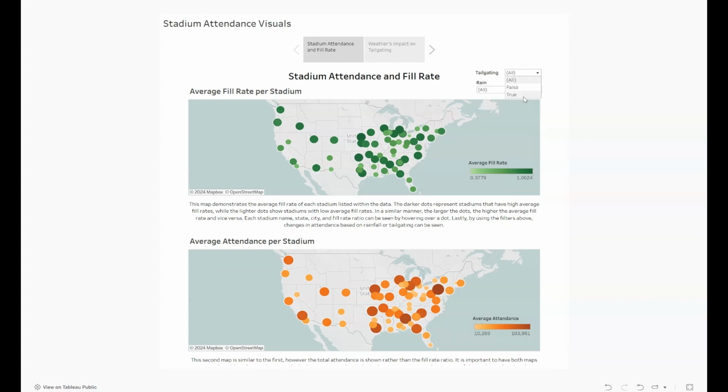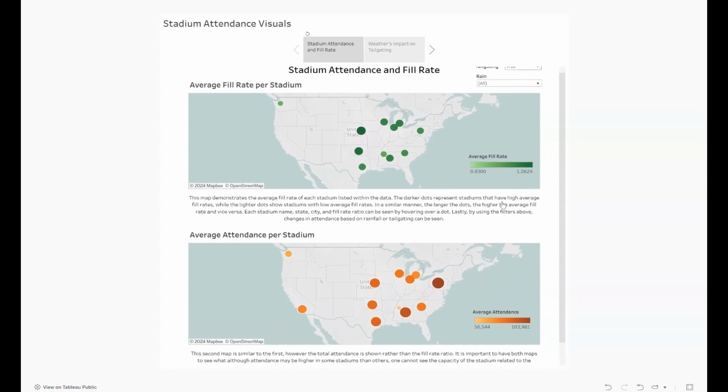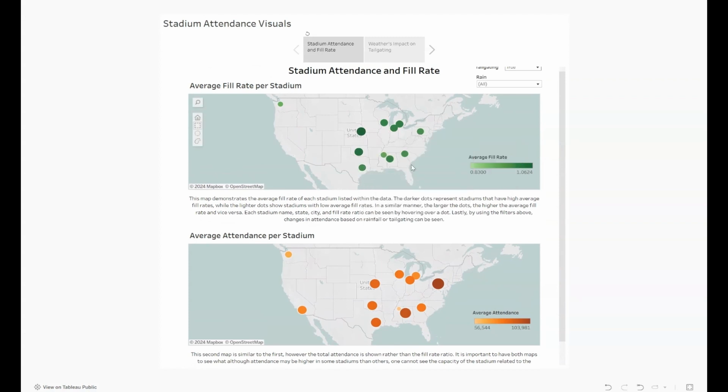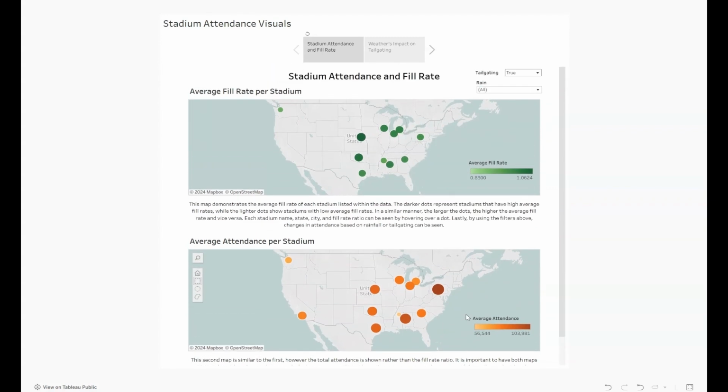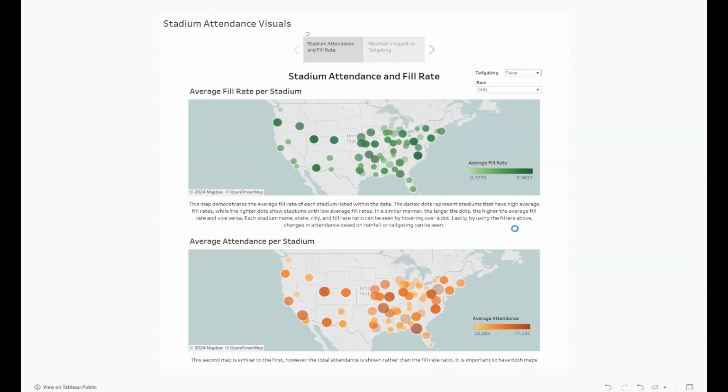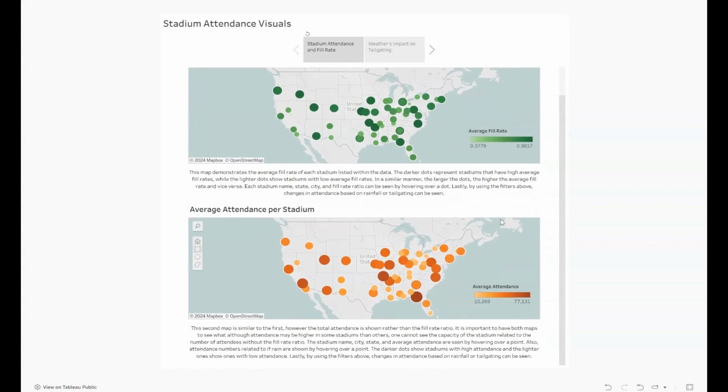And then if we look at the impact of tailgating, if we select true, we'll see that there's honestly not very many schools that are impacted, but the schools that are kind of vary. But as you can see here, these tend to be higher fill rates than maybe places that don't tailgate. Now we're going to look at false and what that kind of looks like. False includes a lot more schools in it, and I think that may be due to tailgating having maybe less of an impact than we thought.